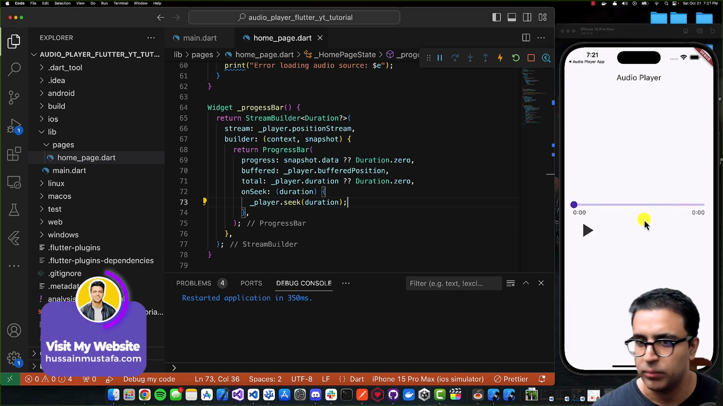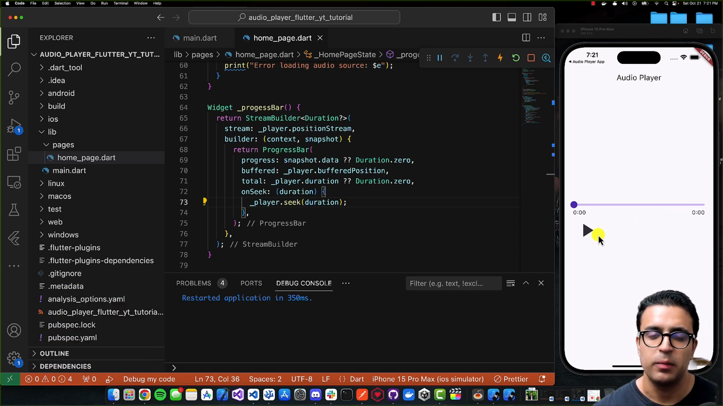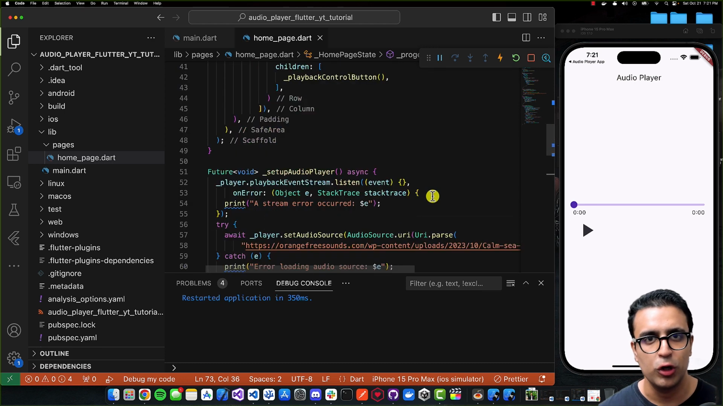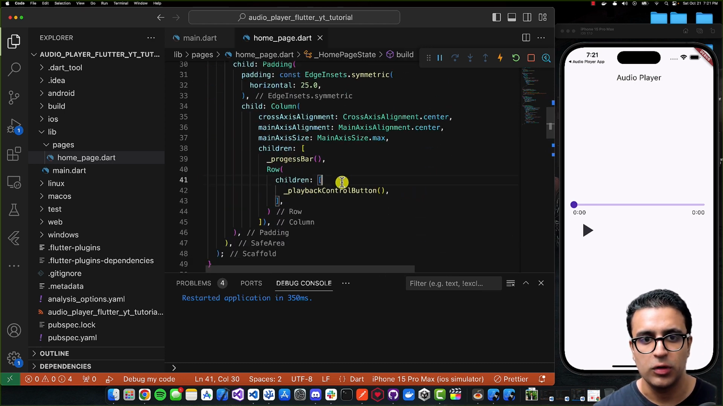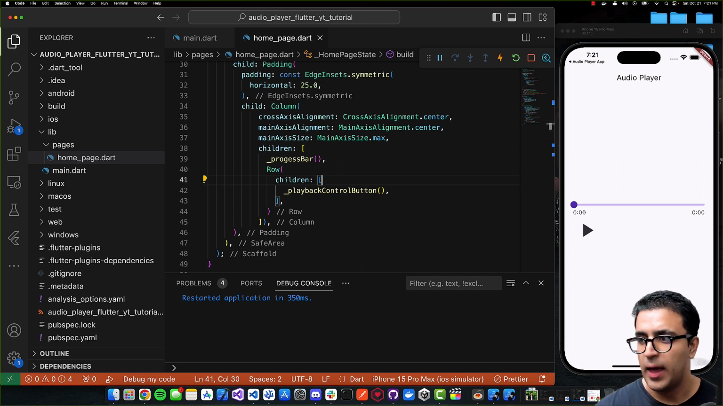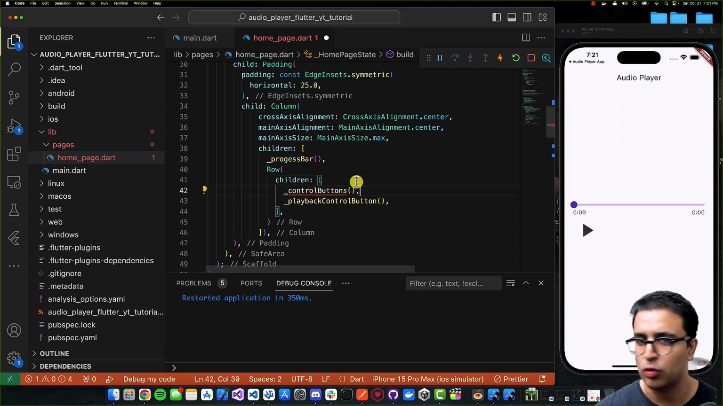The next thing that I want to do is actually implement the sliders that allow us to control the volume and the actual playback speed for our audio clip. So for that, I'm going to be coming to my column. I'm going to go to the row. And then for that children list, I'm going to be adding a new function call, which is basically going to be responsible for rendering those widgets. So before the playback control button, I am going to be adding a call to our control buttons function.